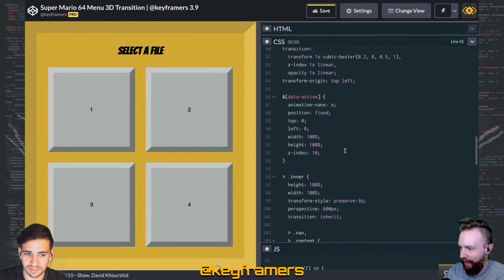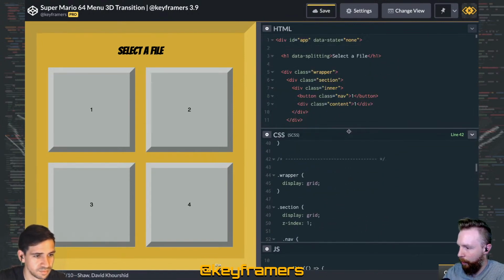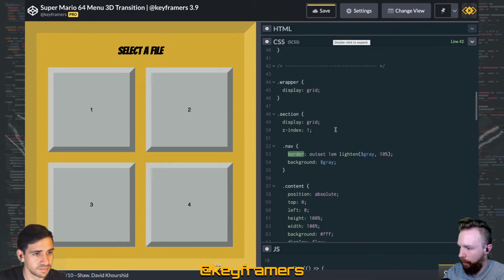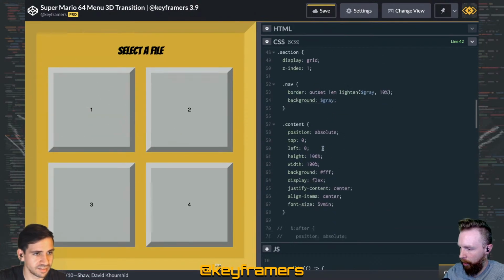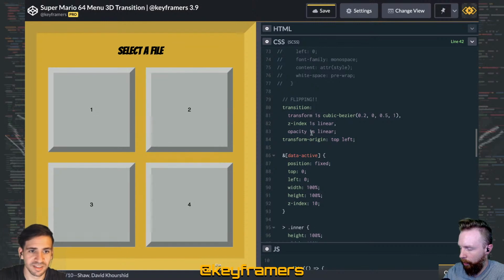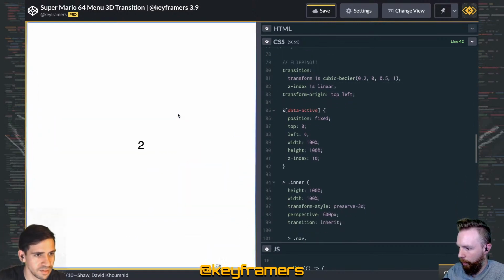Yeah, what's that? X10 animation. And data active. So what is data active being applied to? Wrapper or section? Should be. Yeah. No, it's applied to section. Oh, that's why. That's why my silly little idea did not work. There. Don't want opacity anymore. Yep.